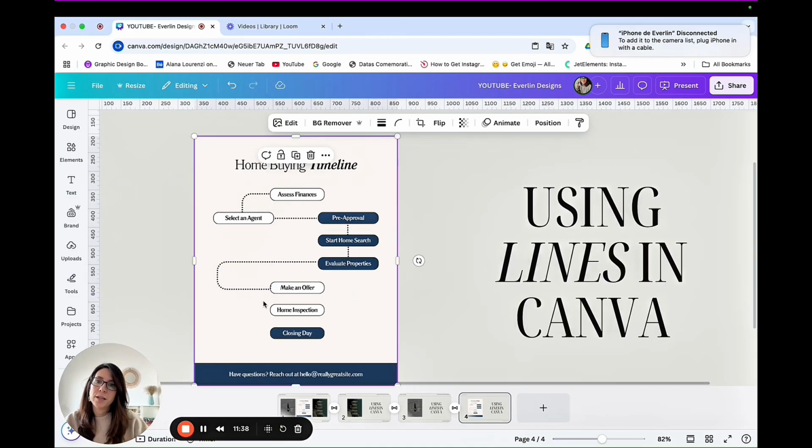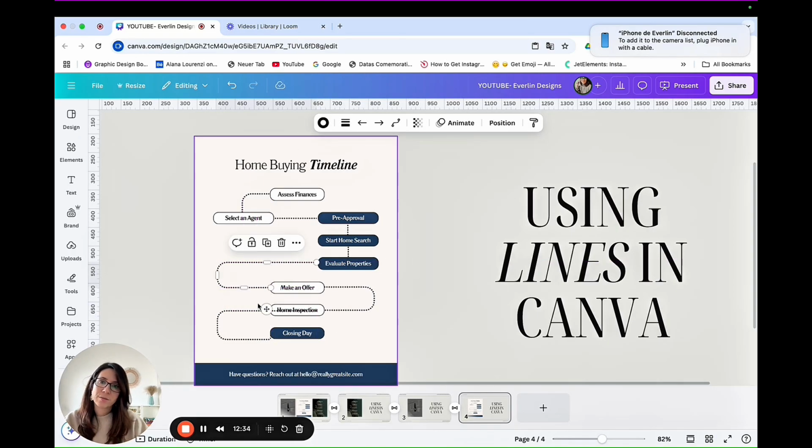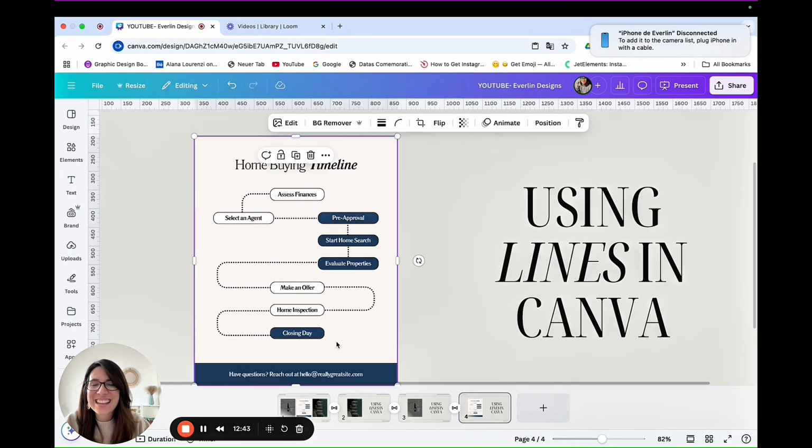Especially, I think this is super nice for carousels and for infographics. This could be super helpful too. I'll keep on doing this. So that's it.